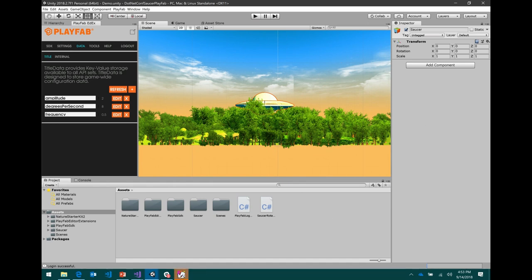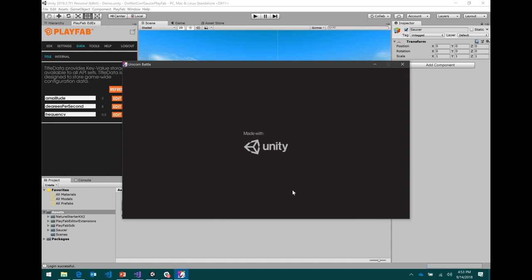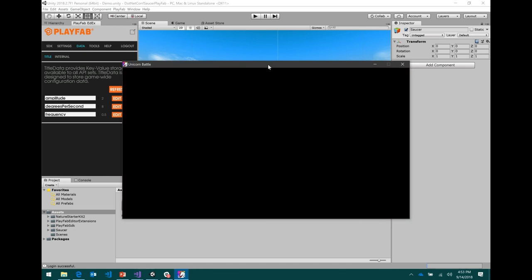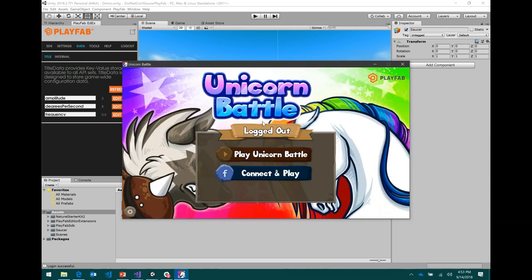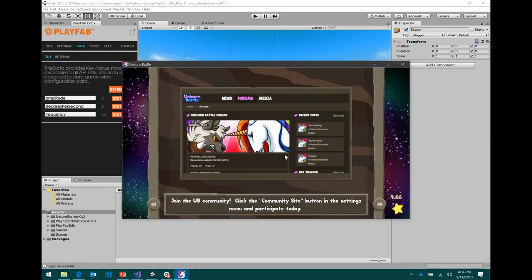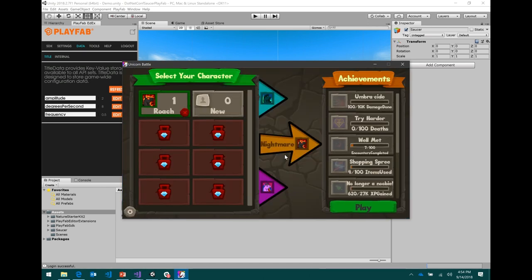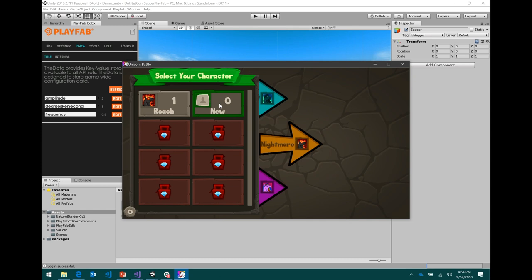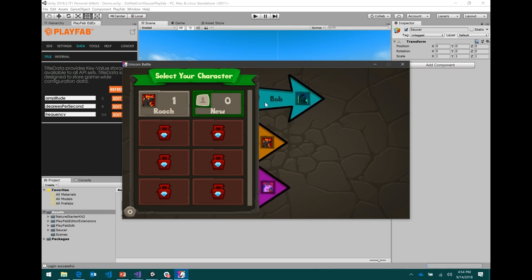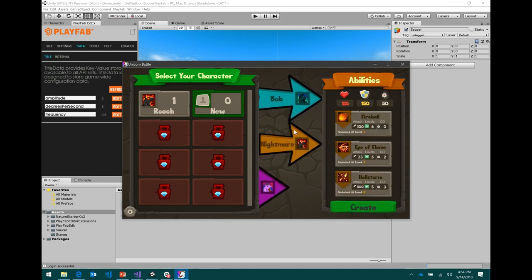Let's launch this, and we'll do it windowed. You can see it's made with Unity, powered by PlayFab. Beautiful. We'll go in here. You can set up all the authentication too, but I'm going to skip that for the demo. So this is my character selection screen. I already made a character, but more interestingly, let's look at a new character, and you have some different unicorn types that you can select. You can see these abilities and starting stats that I might want to have in my game.